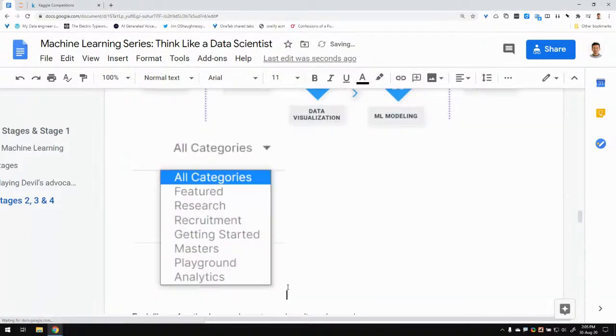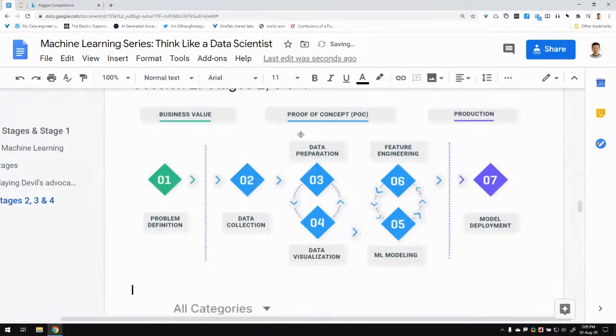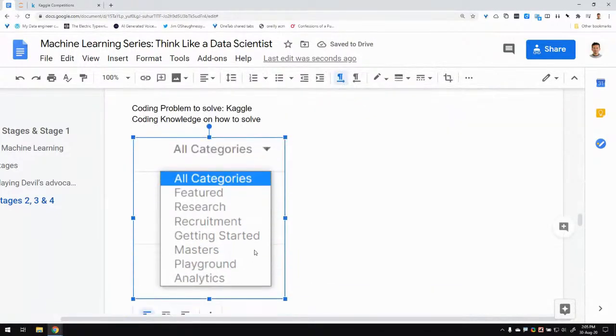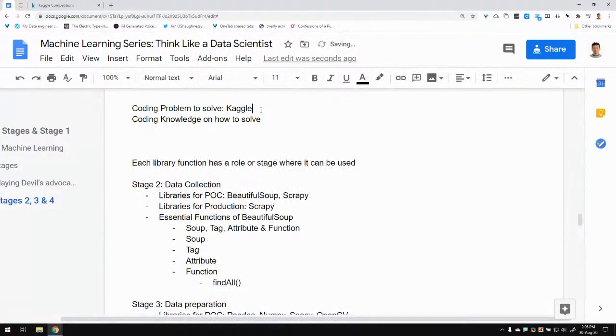Now, going forward, we are starting with the coding part. For the coding part, you need a few things. You need a coding problem to solve, and you need to know coding syntax, the coding knowledge on how to solve it. These are the two things you need to go forward. So which coding problem to solve? This is going to be on Kaggle. This is where this image comes into the picture. Let me paste it here.